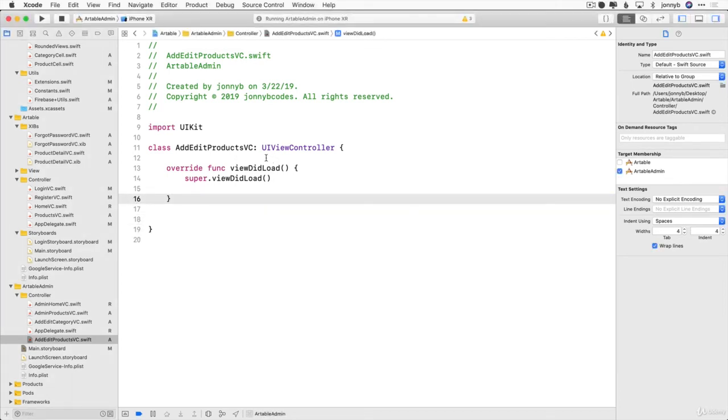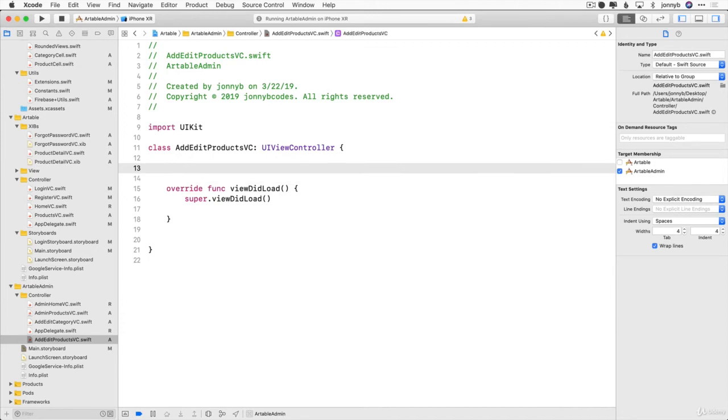And here in the AddEditProductsVC, we're going to need a variable for that optional selected category, right? So I'm going to say var productToEdit, and this is of type Product, and it will be optional. And I'm calling it productToEdit because if we have passed a product into the AddEditProductsVC, we are editing it. I'm going to save that.